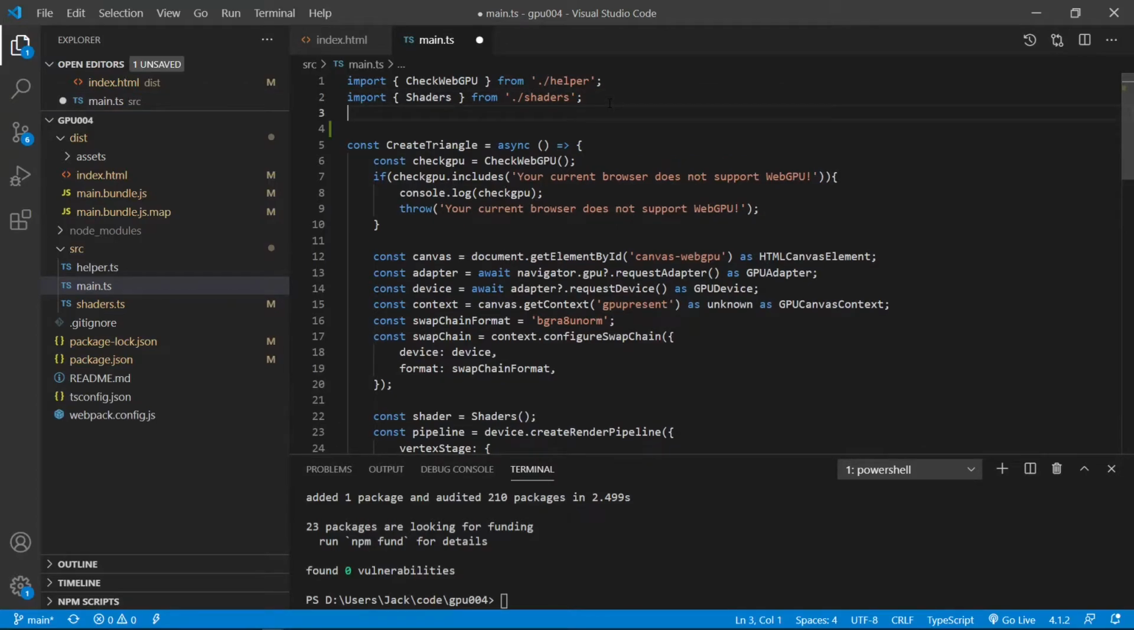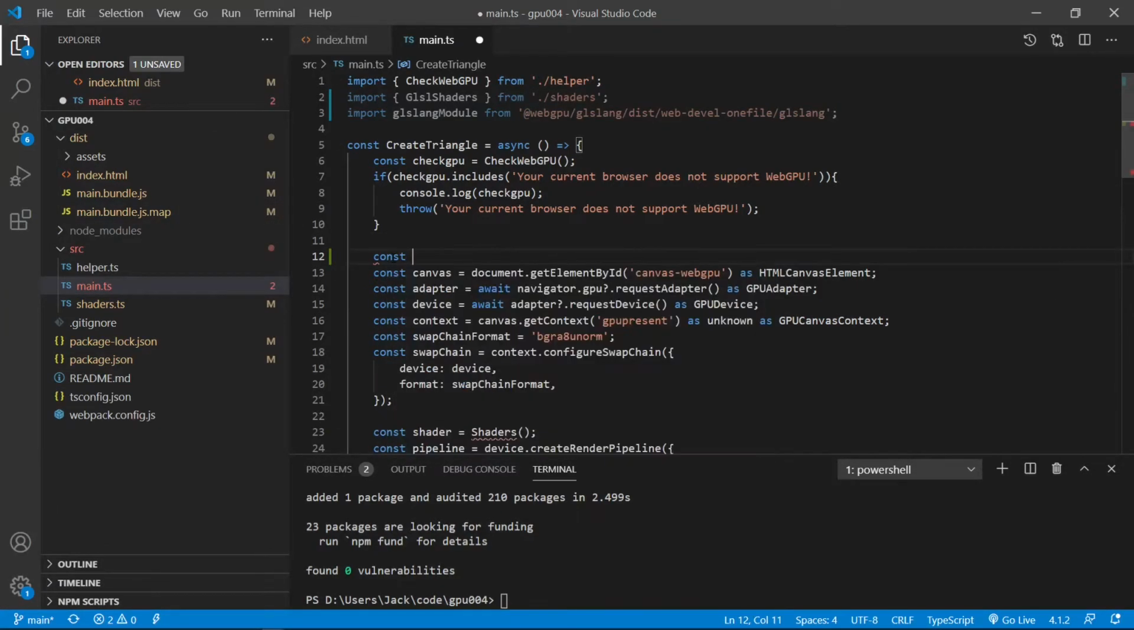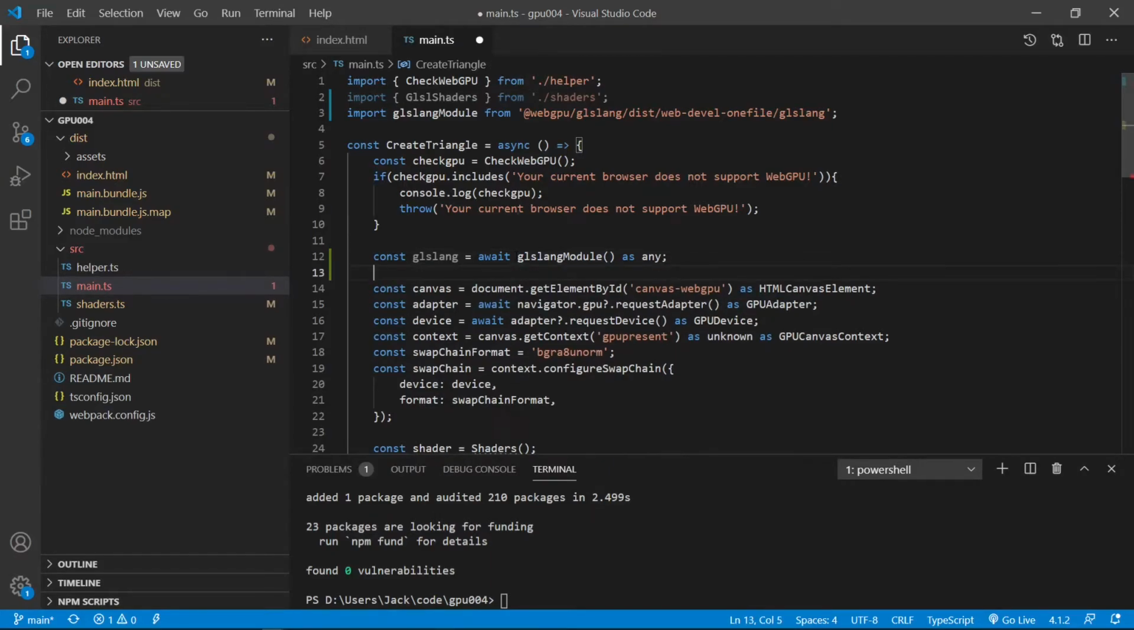First, we need to import the GLSL shader from this shader code. And we also need to import the glslang module from this package. And then we need to call this glslang module with the await keyword here, const module. Because this method is an async method, we have to use await here.